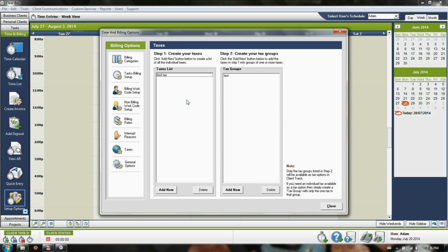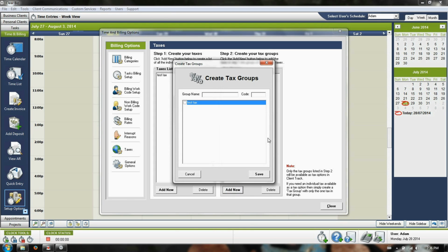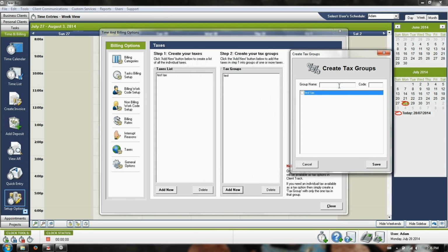The taxes in the program allow you to put in all the different tax rates, which will then have to be applied to groups so that they're accessible on the invoice. You'll have to put in the individual tax names and rates on the left-hand side. And then even if there's only one tax in that group, you have to assign it to a group and give it a code and then say which ones apply to it so that they're usable in the invoice.